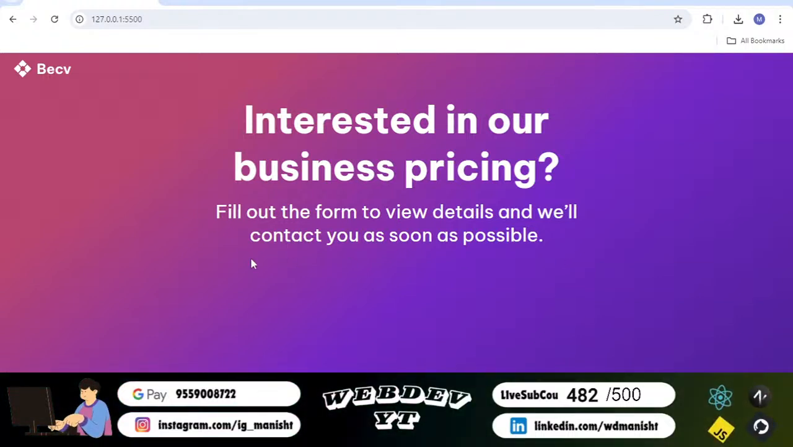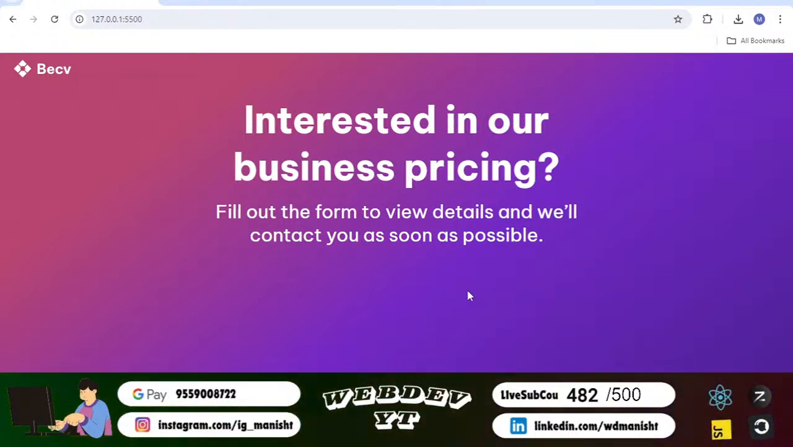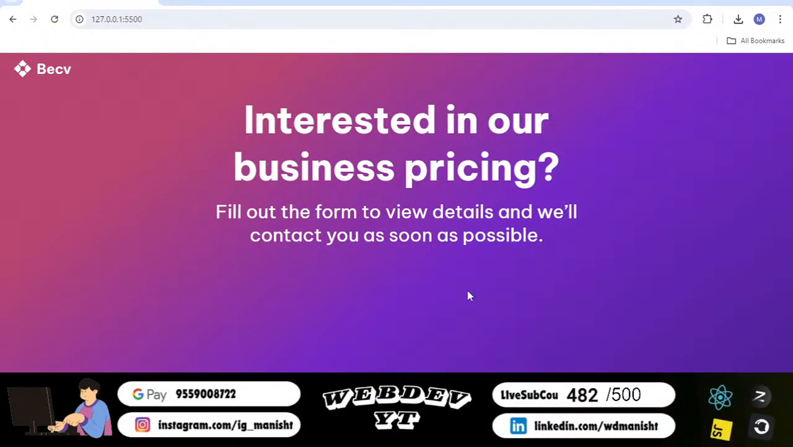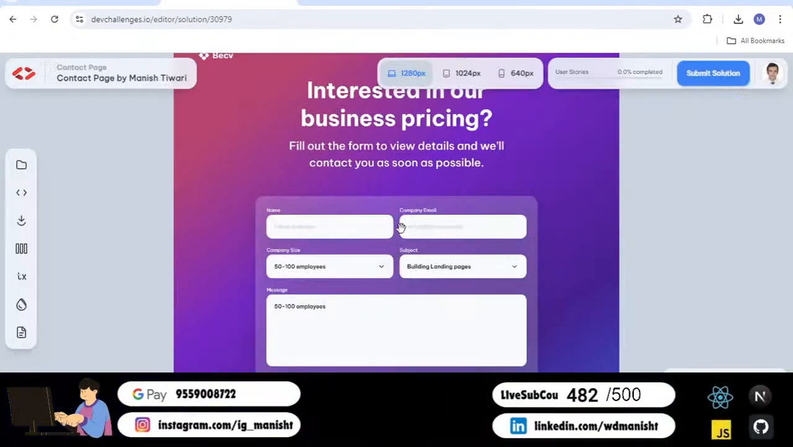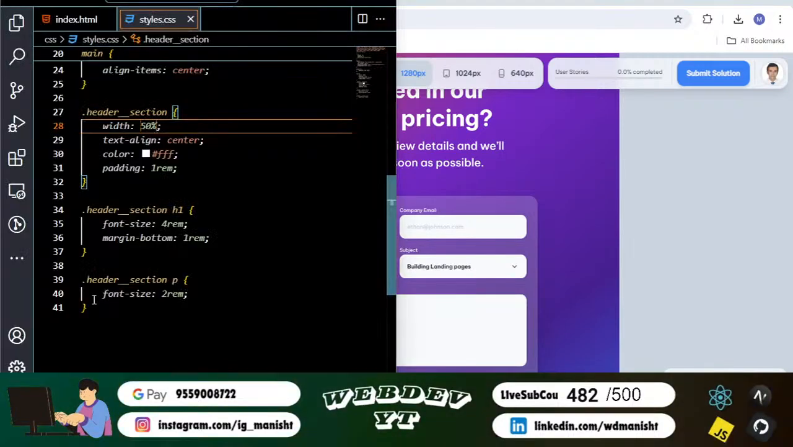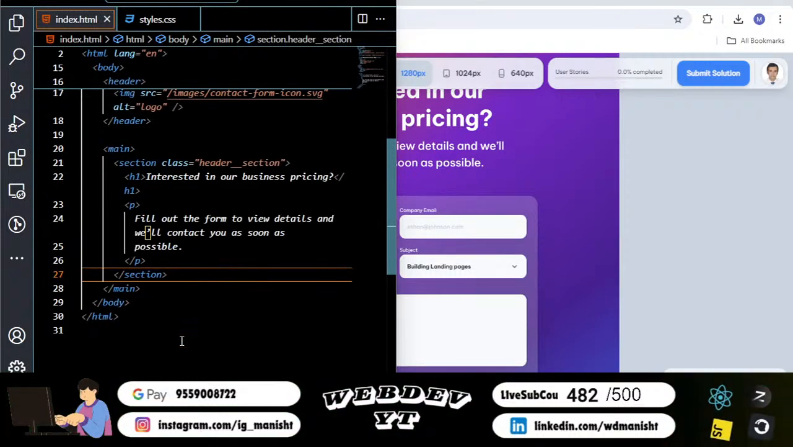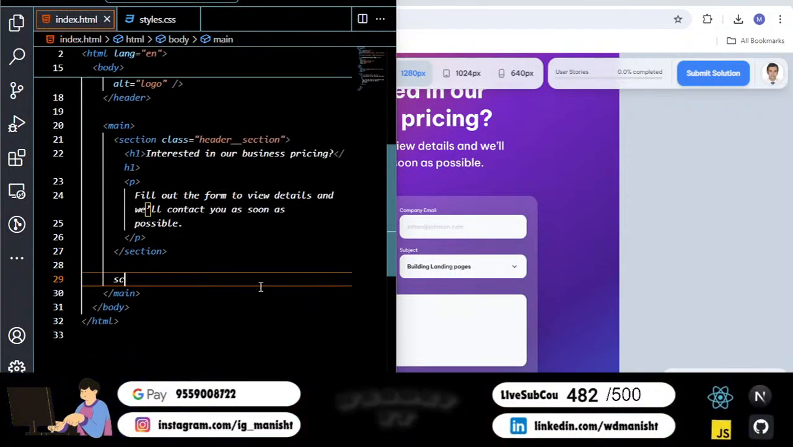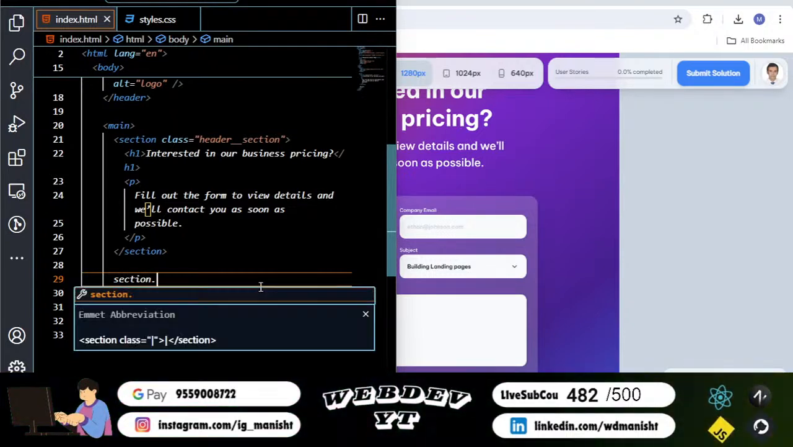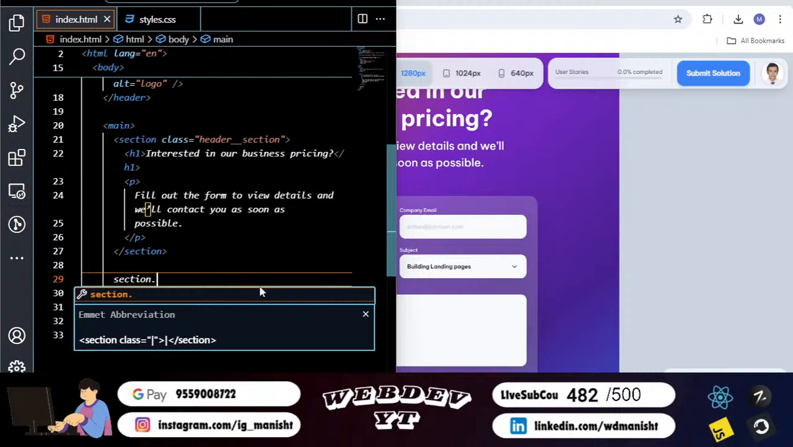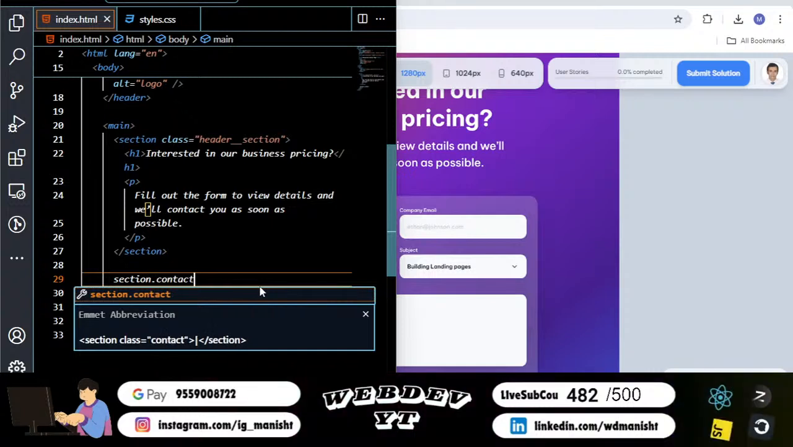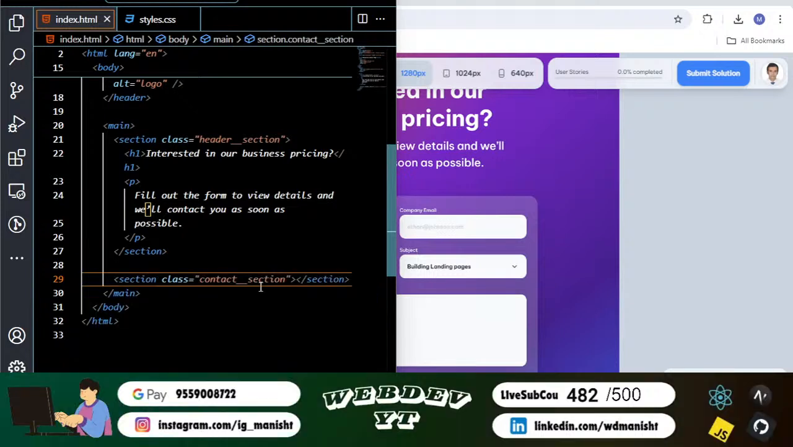Now let's create our contact form below it. I need to create this contact form like this. So again, below this header section, I will create another section. This time I will give the name as contact form section, or we can name it as contact only. Whatever name we want to give, we can give it.